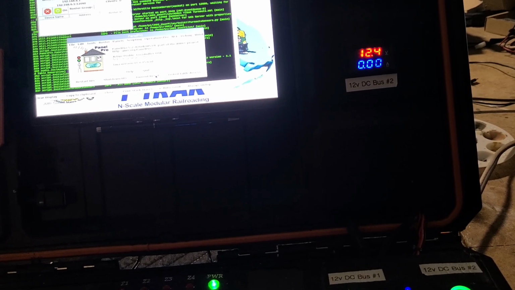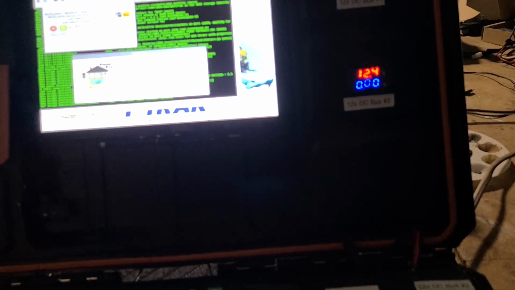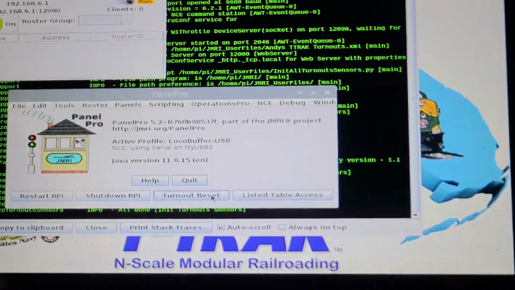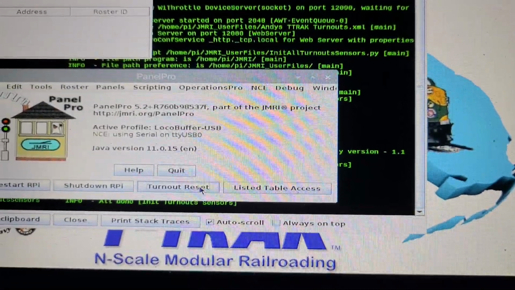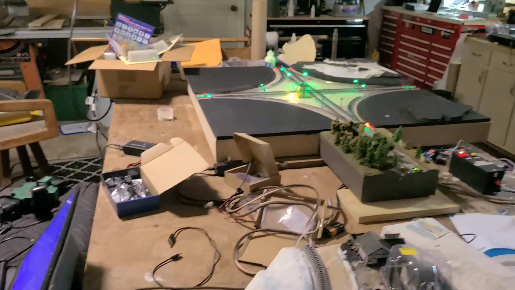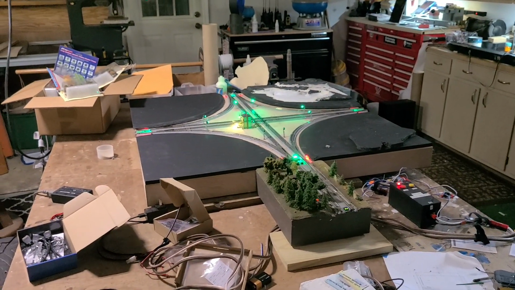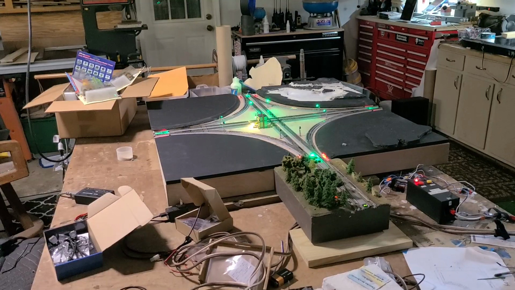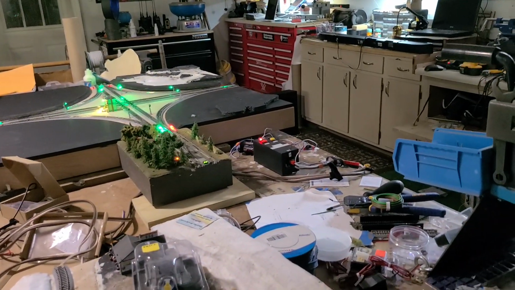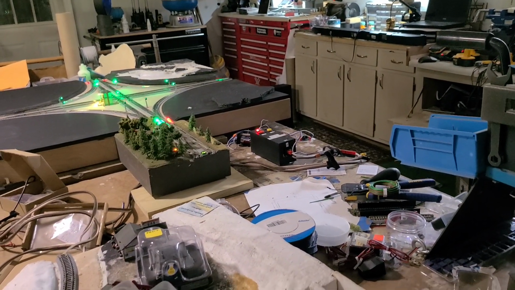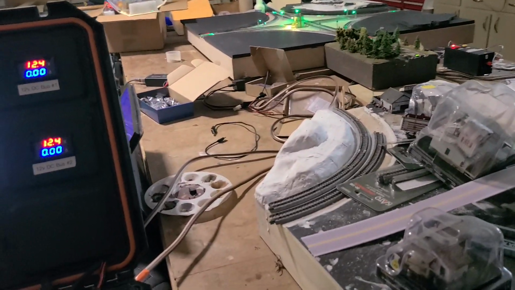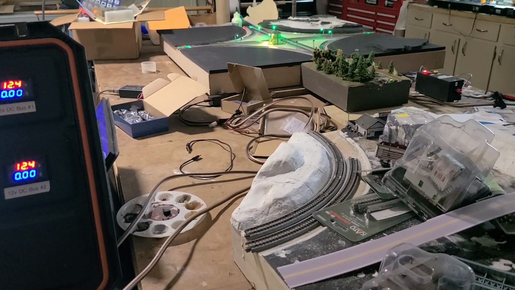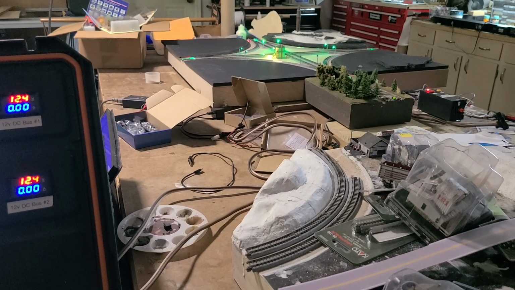I'm going to hit the turnout reset, and then all those switches that were in the wrong position are all going to get reset. So even though they got a bad indication, there you go. Did you hear them? They all reset, and your EB1 is reset.